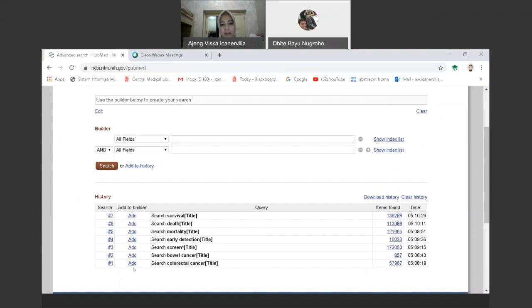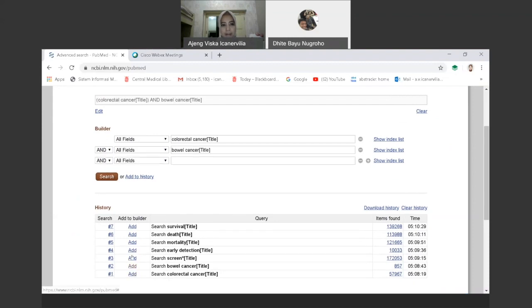First, we will combine the words in P, which is colorectal cancer and bowel cancer. So click add and then add. We'll go to the search folder automatically and change the Boolean operator into OR. It means we will reveal any paper which contains the word colorectal cancer or bowel cancer. Click Add to History.